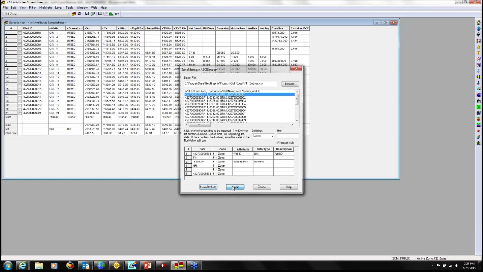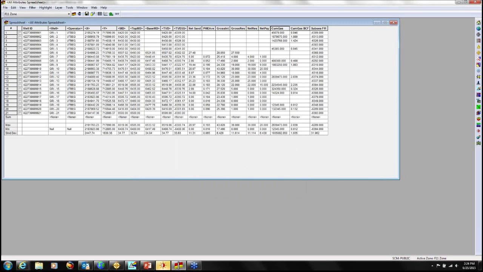So I click import, and there's my new attribute, subsea F11. So with the spreadsheet, you'll just have to have a column for your well ID tying these values to the correct well, and then when you import, you just map them to the correct column.